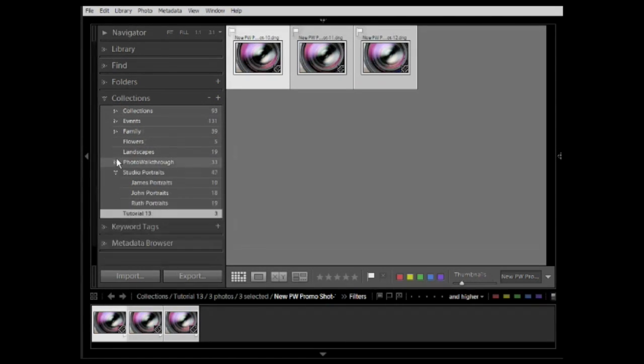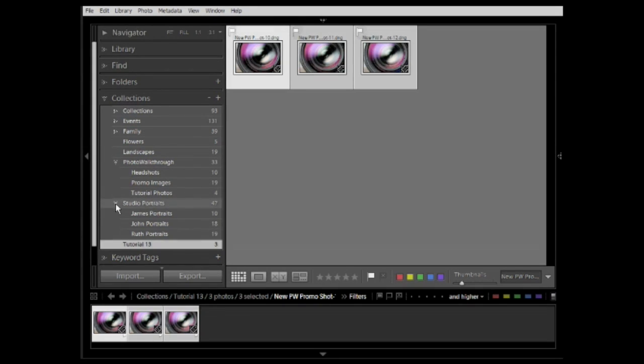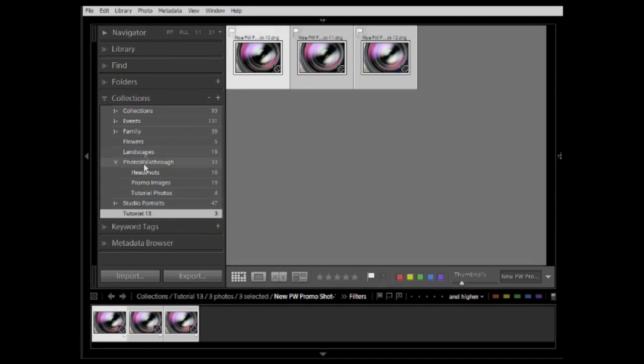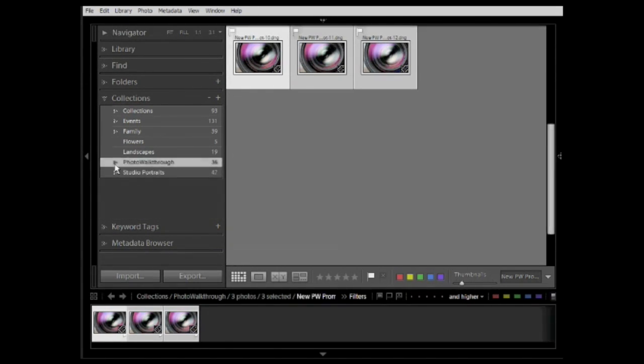I've got quite a lot of collections already, and under Photo Walkthrough, this works just like file systems. Again, you can have folders within folders, you can have items within folders, and inside Photo Walkthrough, I've got headshots, promo shots, tutorial photos, and so on. So if we wanted to, we could have the Tutorial 13 folder I've just created as part of Photo Walkthrough, and I can just drag and drop that onto the Photo Walkthrough there, and you can see it's moved it into the Photo Walkthrough folder.